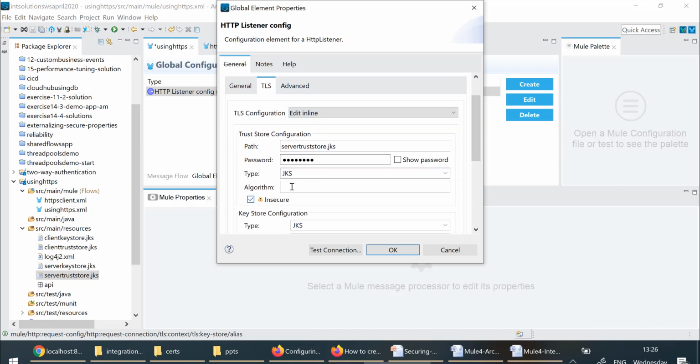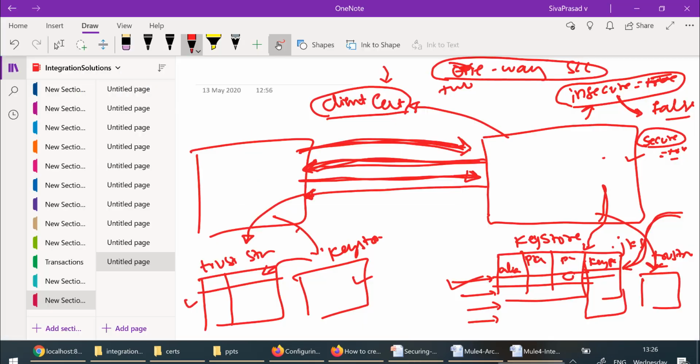But in production, if my server is getting a certificate, it is good to verify whether the certificate is signed by a CA or not, right? So in production, the certificate should be signed by a CA. But again, I don't want to spend money getting my certificate signed by a CA, right?